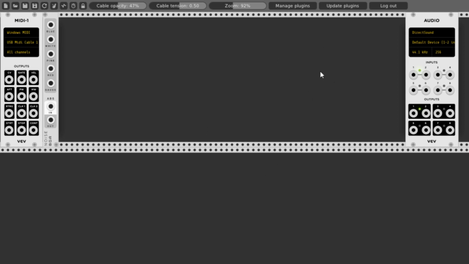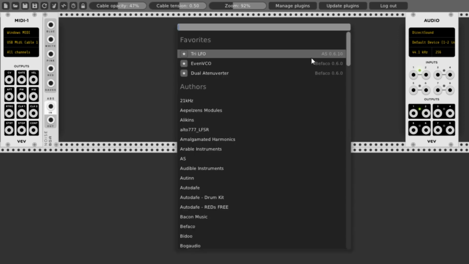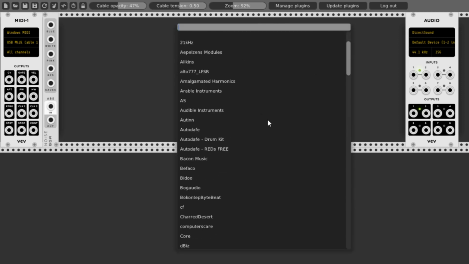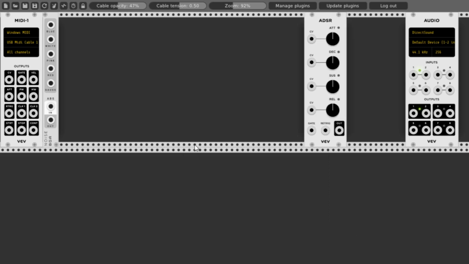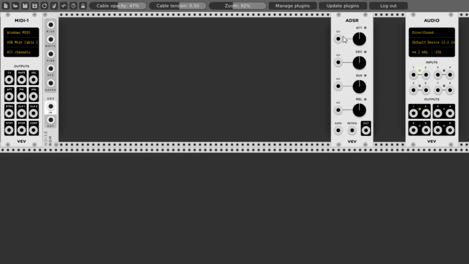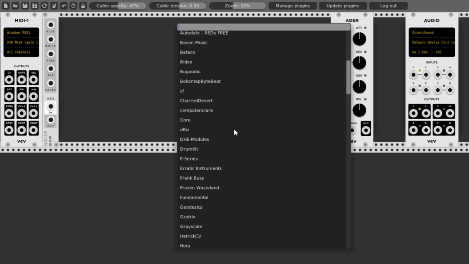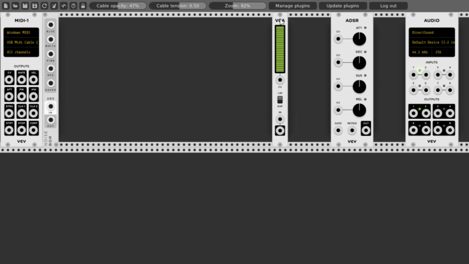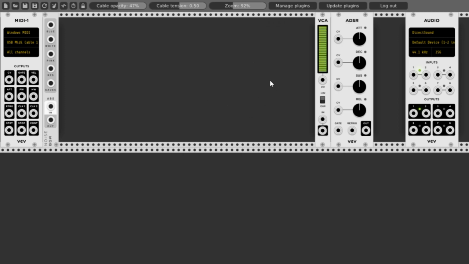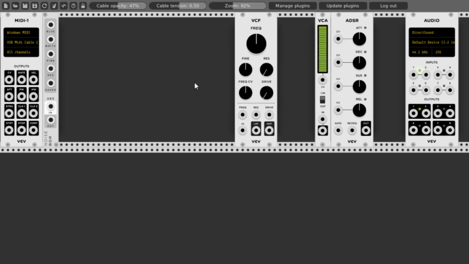Let's add an ADSR. You remember that. It's an attack, decay, sustain, release. It's in the Fundamental folder. Let's add a VCA from Fundamental again. VCA 1. Let's add a VCF, or a voltage controlled filter. VCF.